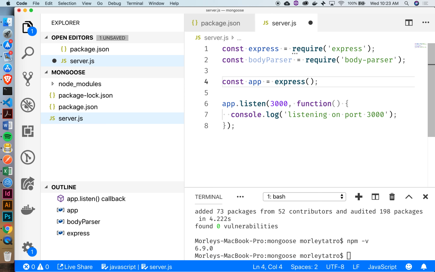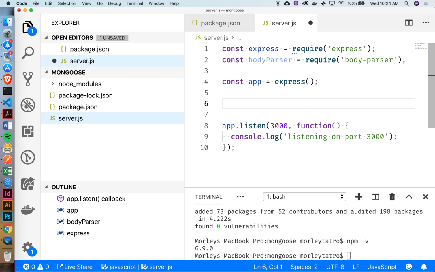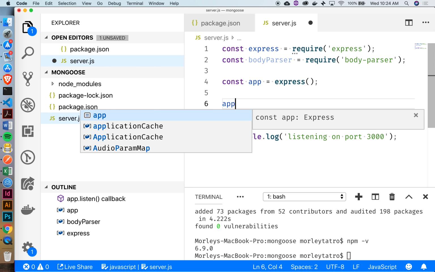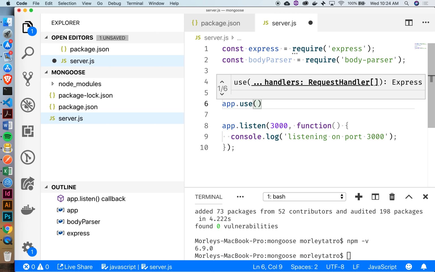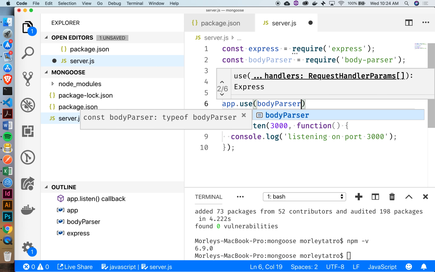Will that be able to handle any routes for us, though? No, we haven't set any routes up yet. Right. Before we get to the routes, though, let's actually do something with this body parser. How are we going to use the body parser module here? Do you guys remember how this works? So app.use. Okay. And then body parser. What else do we need here?